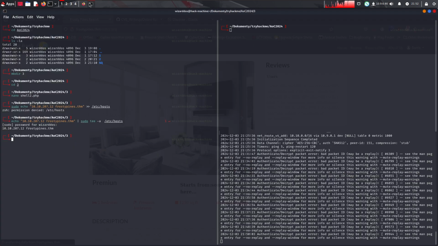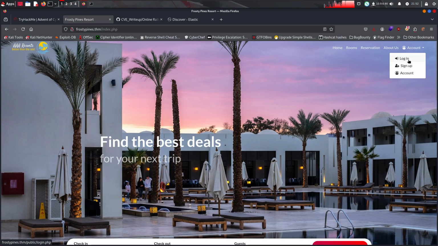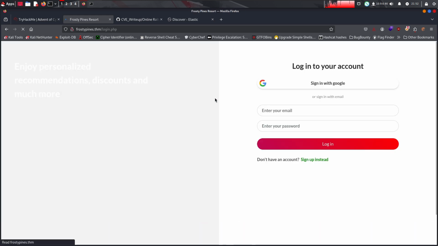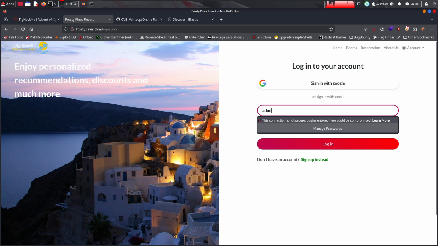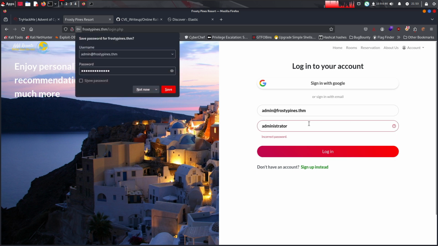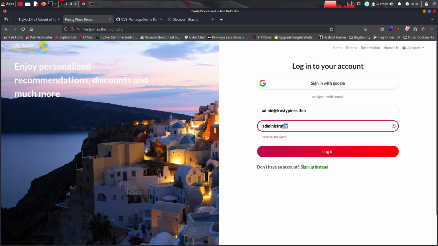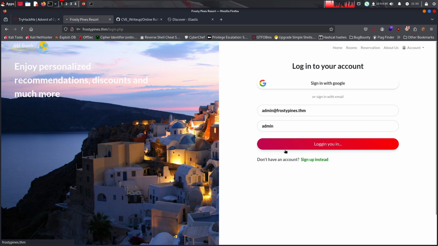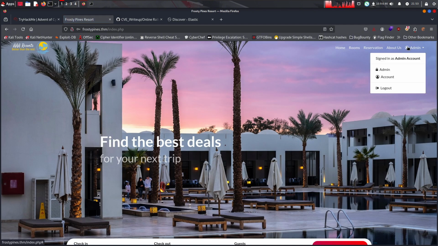But I guess this credential had some meaning. Let's log out of our user and try to log in as administrator. Let's write simply admin at frostylines.tryhackme and password administrator. Let's show it. Real password administrator. Incorrect password. Alright, so we have the correct user. And we're an admin. Alright.